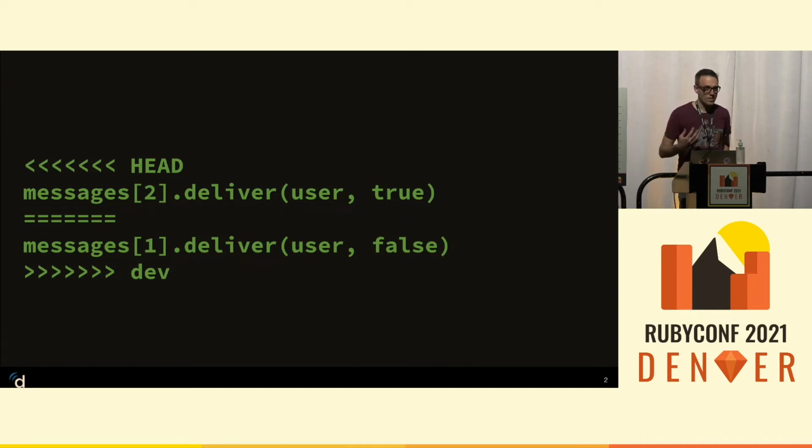But the problem here, and why this is so frustrating, is that it's a lot of work when you just want to ship code. And you have to leave the context of your editor to figure all these things out. And so I'm going to tell you why I fell in love with Git conflict resolution.